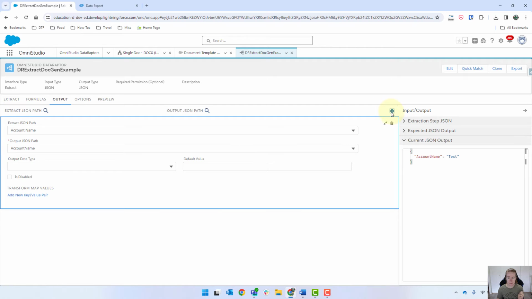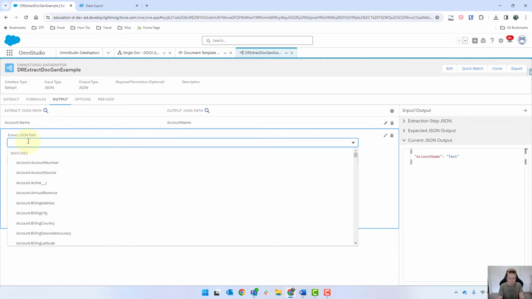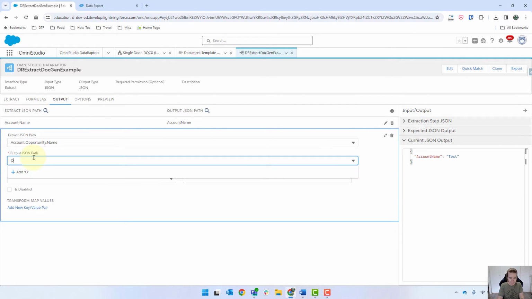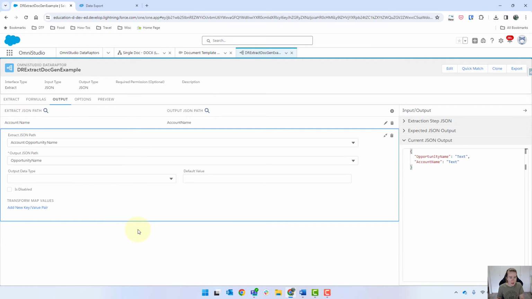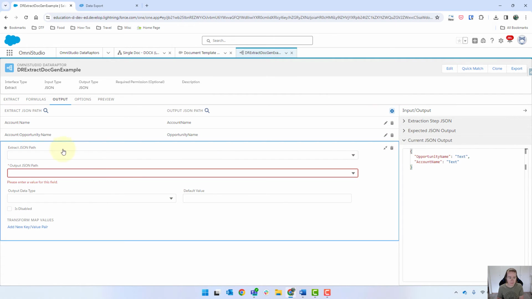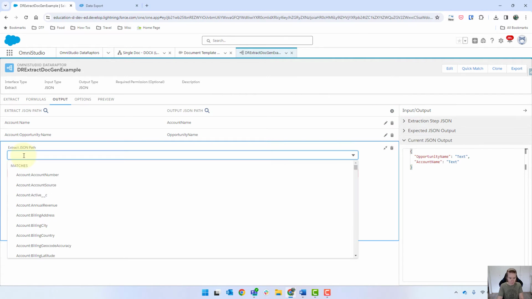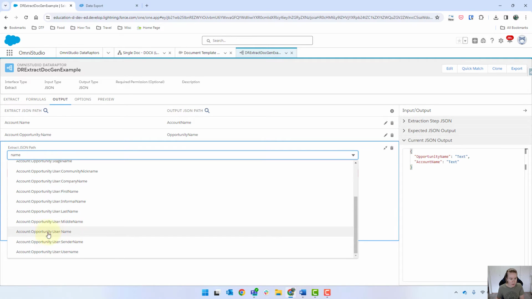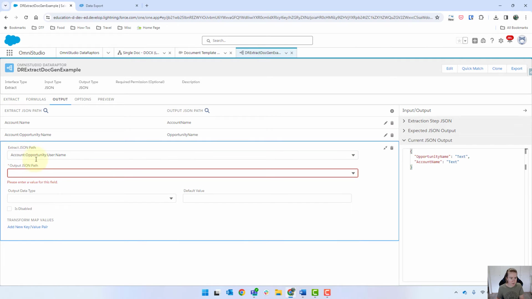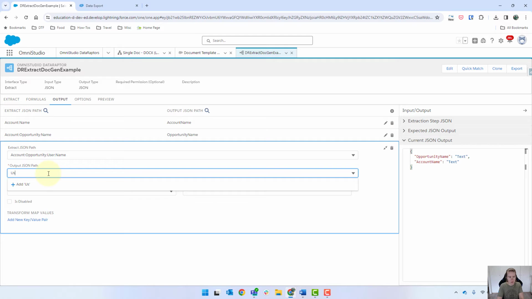We're adding in another one, and let's see what we've got here. We'll put in our opportunity name, like that. And then we'll put in our username as well. So we'll add in a new one. We'll just type in name as well, and we've got our username there. So you can see account, opportunity, username. I'll just call it username.